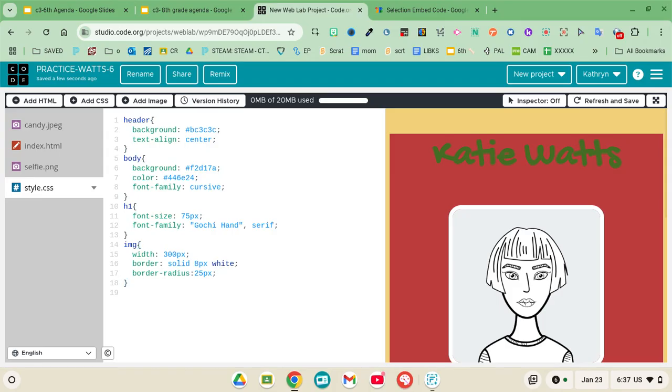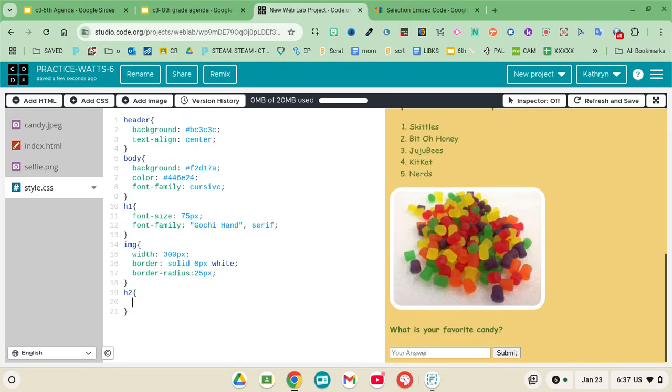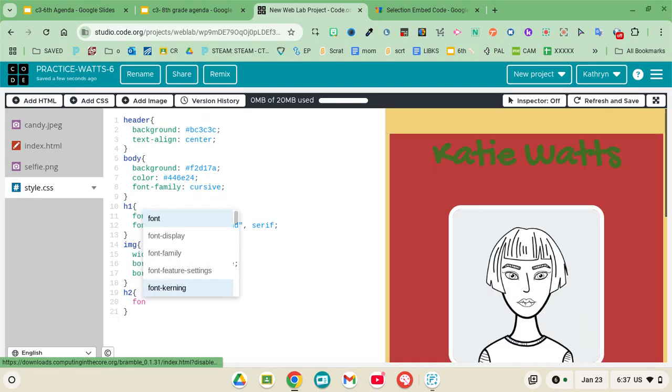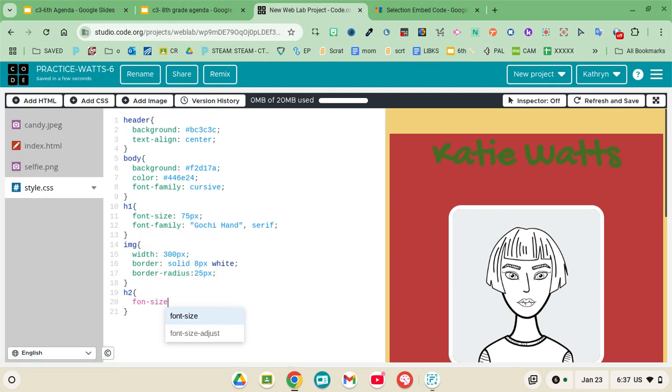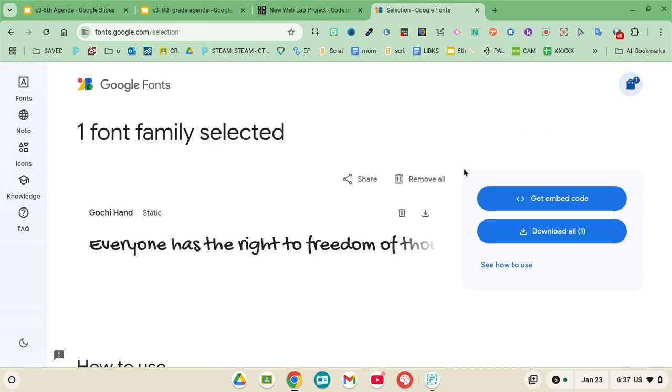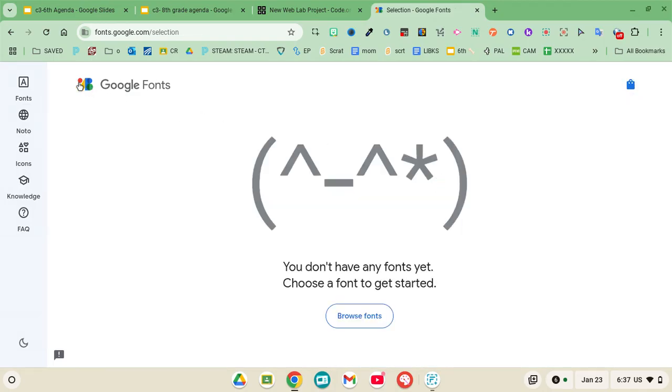We're now going to move on to our H2. That is the section of my website where I said my favorite candy. I'm going to set font size. Remember, always have a dash and select it. And this one's going to be 50px, semicolon. And then we're going to get another font family. So go ahead and delete this one out of your purse. Remove all by clicking on the purse.